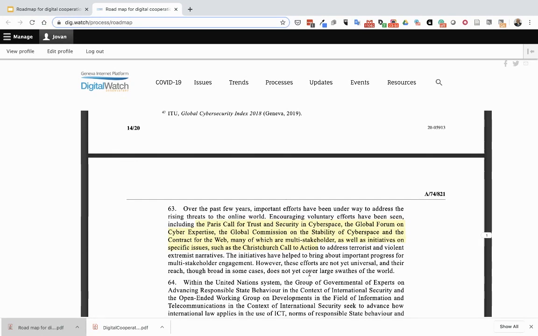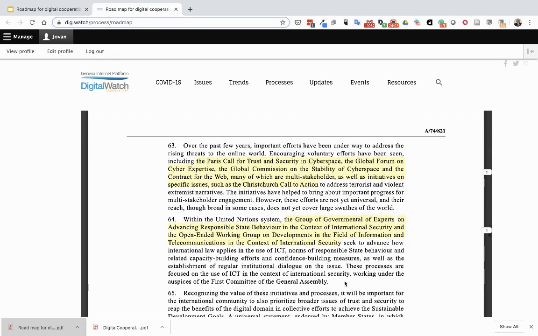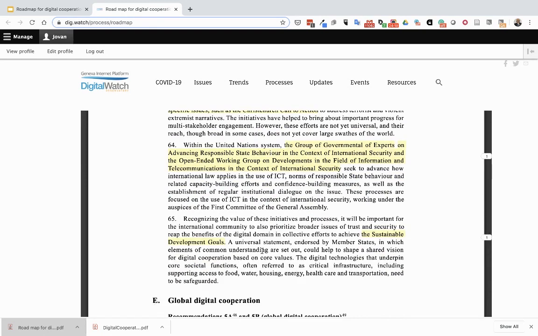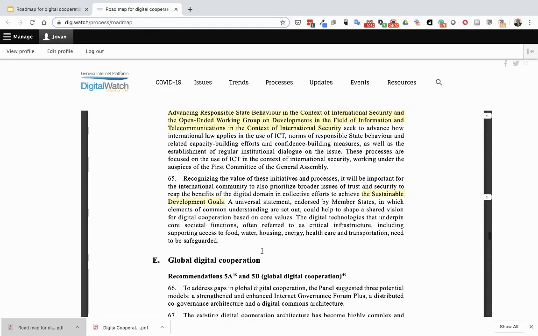Then there are references to the Group of Governmental Experts and the Open-Ended Working Group on developments in the field of information and telecommunications in the context of international security. Two major intergovernmental processes are currently going on. And there is a useful link to the SDGs. It is very often forgotten that cybersecurity impacts the development agenda.